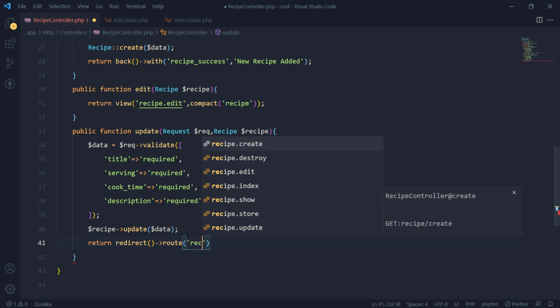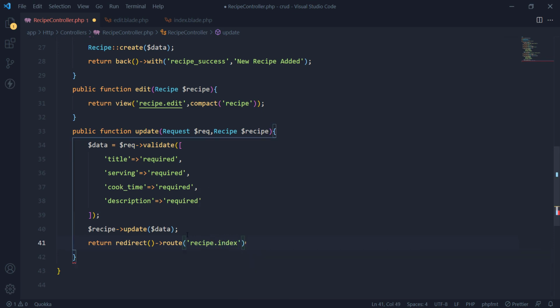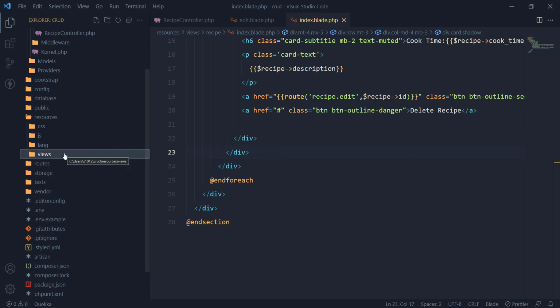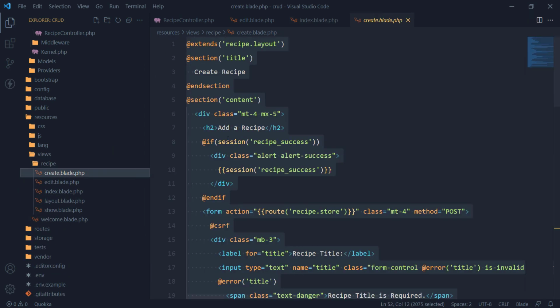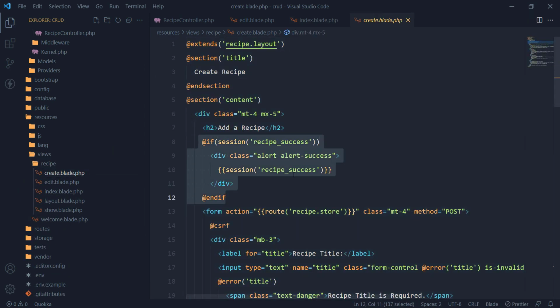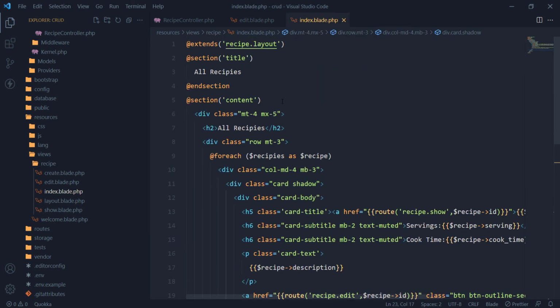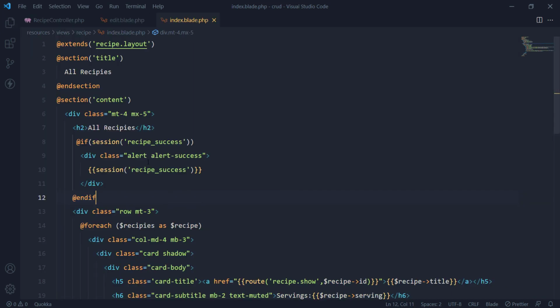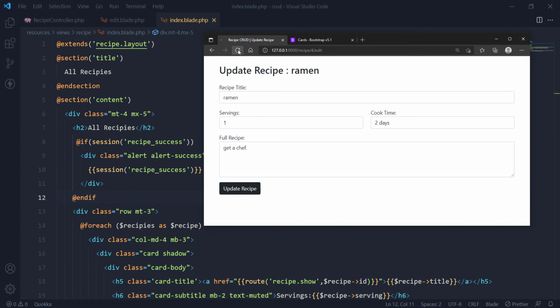After updating the recipe, let's return to the recipes page with a session variable recipe_success with value, recipe updated. In the index page, let's check for the session variable recipe_success and show the value. We already did this in the create page. So let's just copy and paste the logic. Let's check.